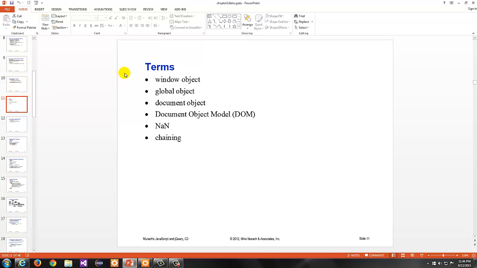Terms you should be familiar with are window object, right? That is our global object. It is the global object. Document object model, not a number, and chaining.